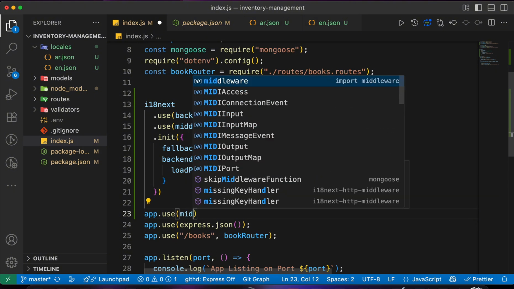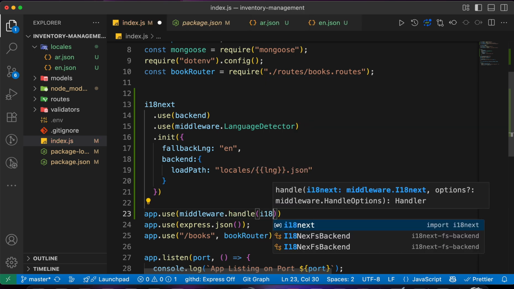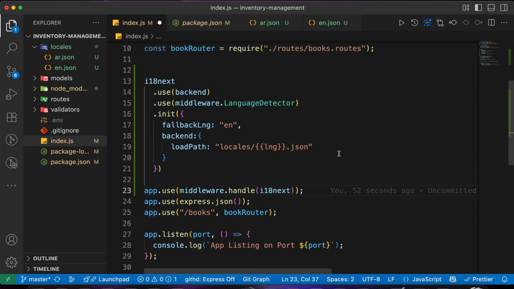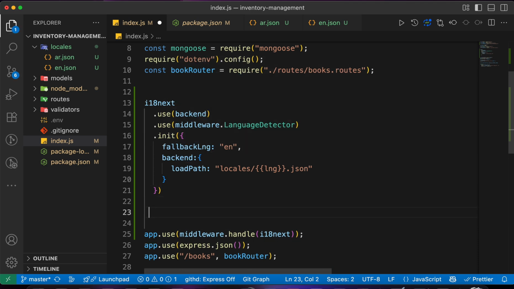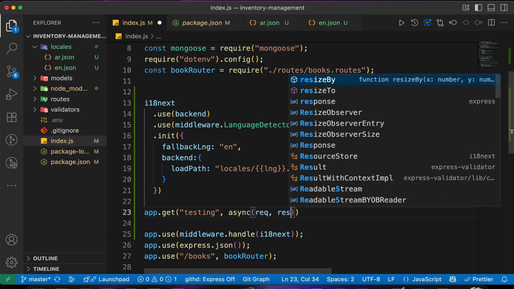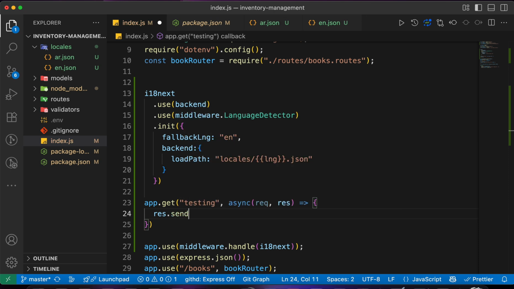And we're going to pass middleware.handle i18next. Like this, as simple as that. Now, let's try to create a test route. Okay, so here, let's create app.get. The route name is going to be testing. And we're going to add our async function with request and response. And we're going to return in the response.send. Now you can type here anything that you want. For example, hello world.